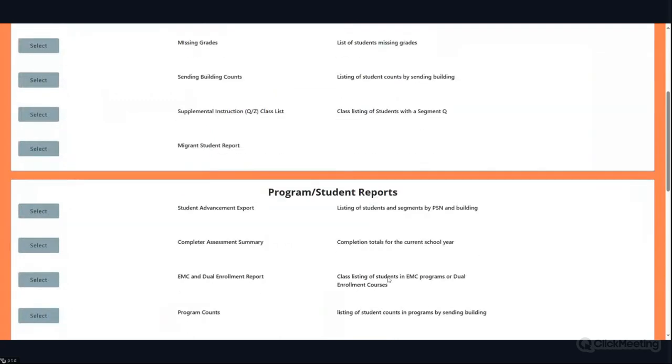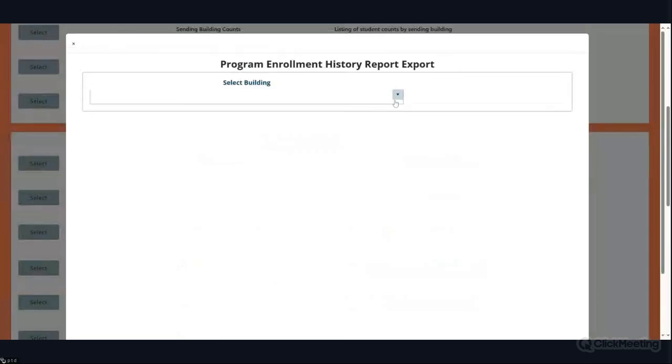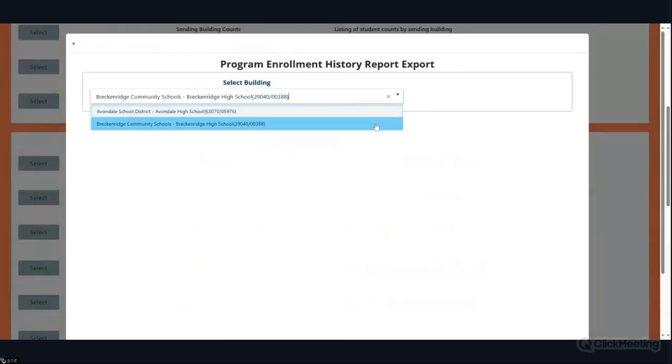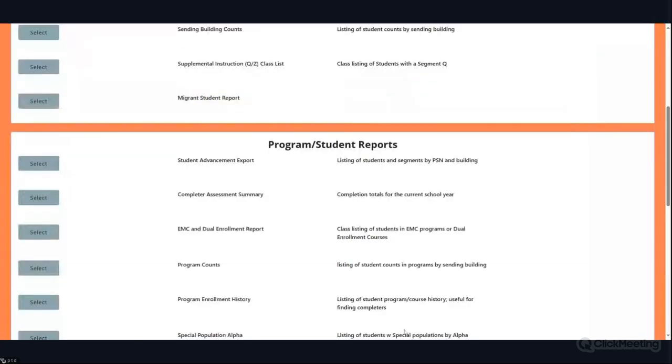And then the last one was the program enrollment history. So again, that one is useful for finding completers as well. So you would select the building, and then it will pull up that information just as it did with the other example for the completers. So again, you want to make sure that you review these reports once you're logged into the actual CTEIS application, and make sure that your data is accurate by utilizing these resources.